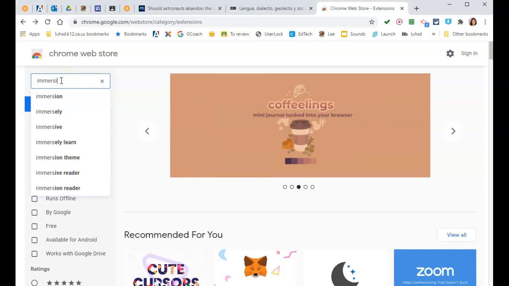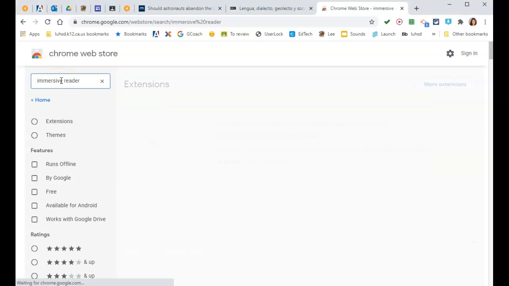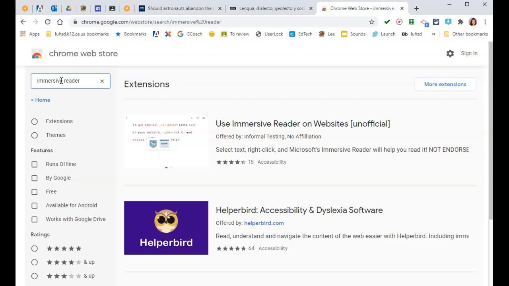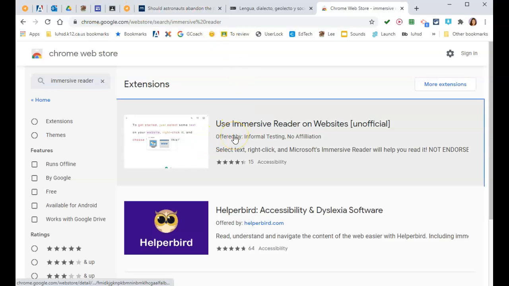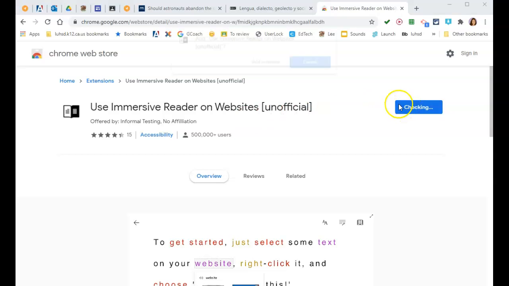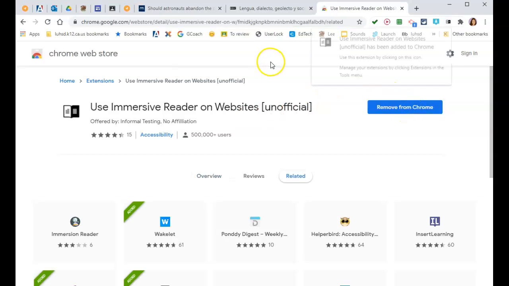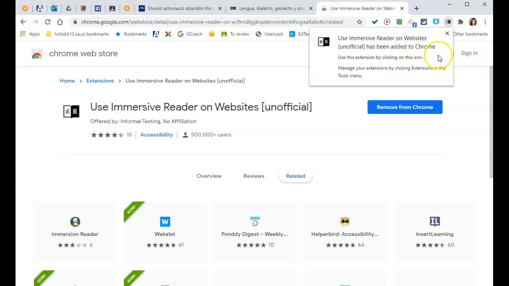Immersive Reader is native to Microsoft Edge, but in order to utilize Immersive Reader on a Chromebook, we need to install an extension. So we're going to click on Use Immersive Reader on websites, add it to Chrome, and add the extension. It says Immersive Reader has been installed.